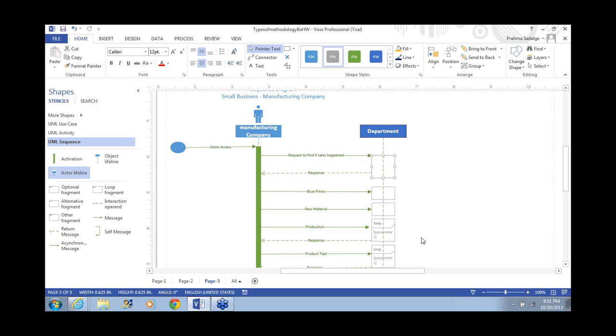So you don't necessarily have to use everything to make a notation about it. You just need to understand what to use. In this case, your manufacturing company is the activator who is starting the work. On the other hand, that department is your object lifeline. Your actor, just hover the mouse over the actor. It displays what exactly it does.